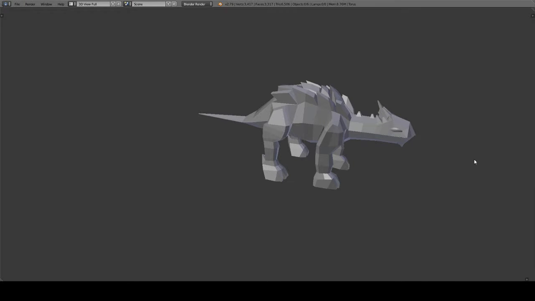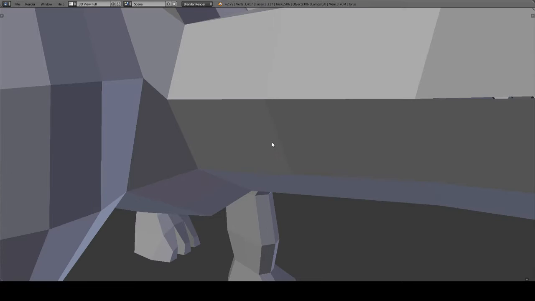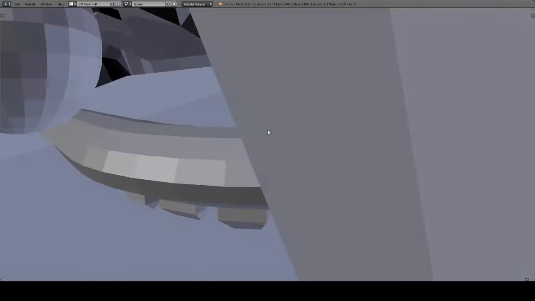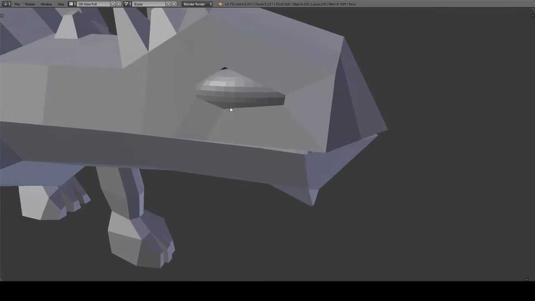Hello. Last lesson we created this 3D model of some sort of creature, dinosaur, whatever you want to call it. Now in this lesson we're going to start rigging the 3D model so it can move around in a more realistic way.